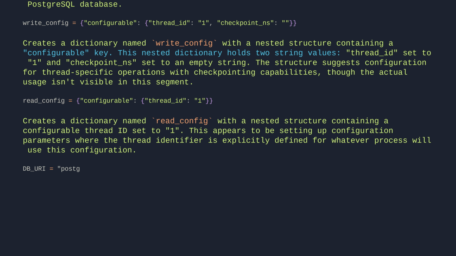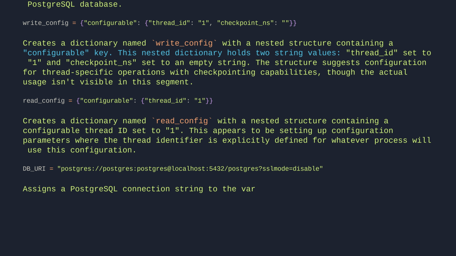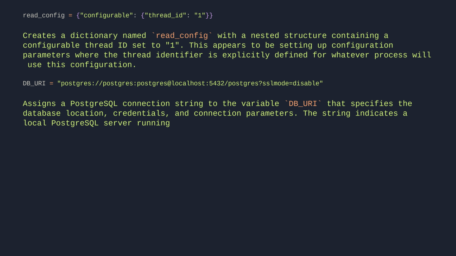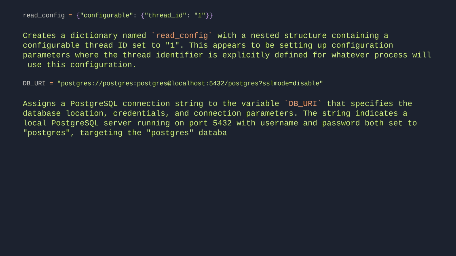DB_URI = "postgres://postgres:postgres@localhost:5432/postgres?sslmode=disable". Assigns a PostgreSQL connection string to the variable DB_URI that specifies the database location, credentials, and connection parameters. The string indicates a local PostgreSQL server running on port 5432 with username and password both set to postgres, targeting the postgres database, and explicitly disables SSL encryption for the connection.